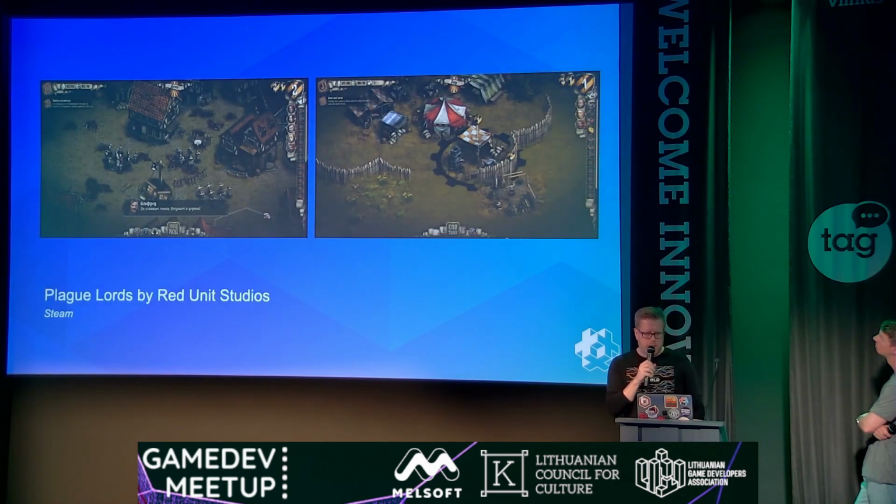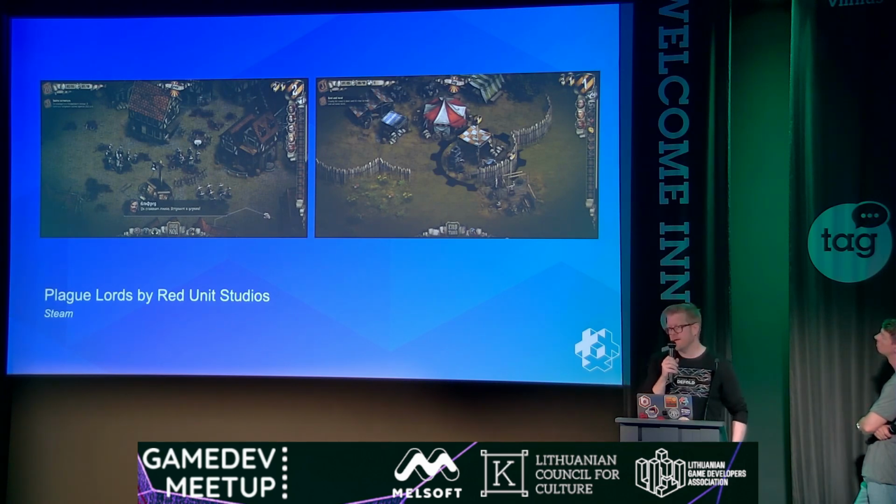Here's an upcoming game, Plague Lords by Red Unit Studios. They have a demo out, I think, on Steam right now, and it's supposed to be launched this spring. I don't have a date for you, but there's a demo. So also looking very cool. It's a real-time strategy game.